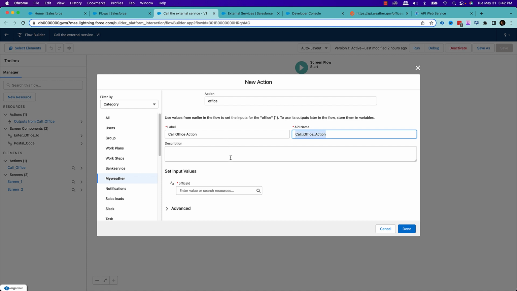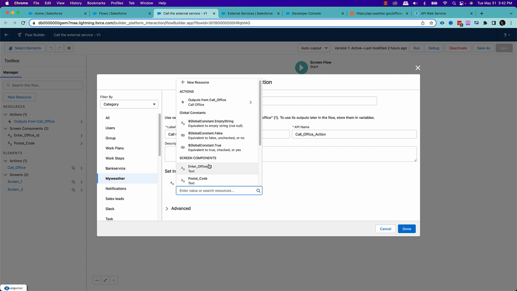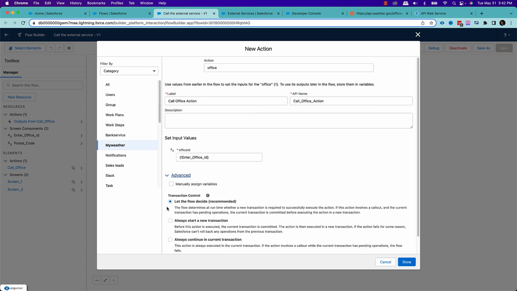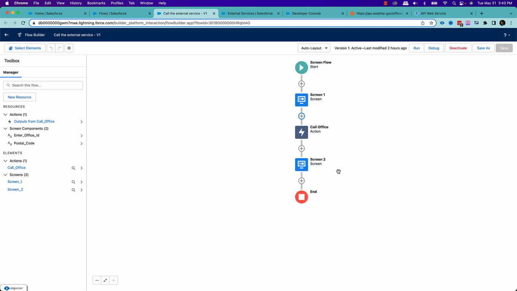We need to pass the office ID, and the office ID you can always get from the previous screen. And this advanced setting is basically for the response. Either you can store the response manually by assigning some values, or you can let the flow decide, let the flow handle that. If it is really not needed, I normally go with let the flow decide. So you can do that.